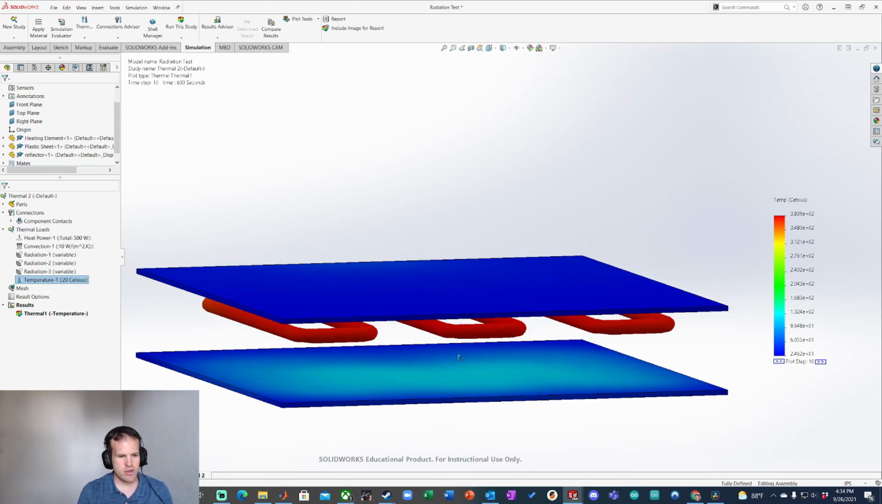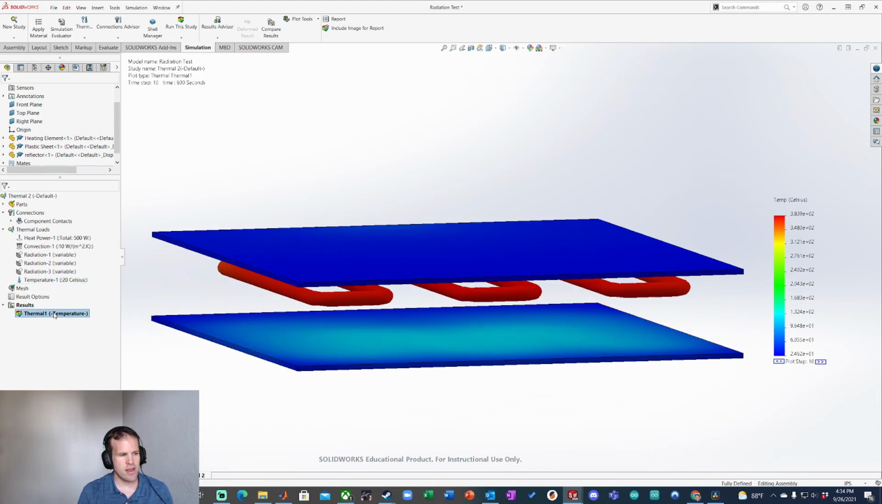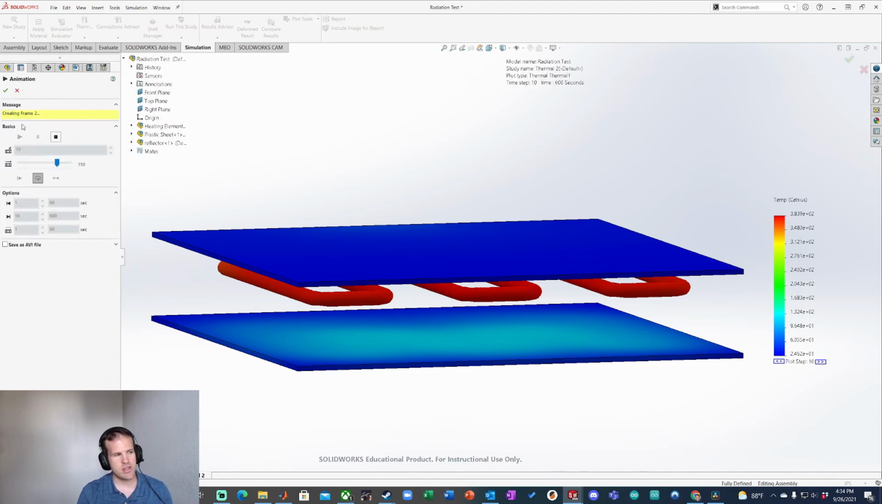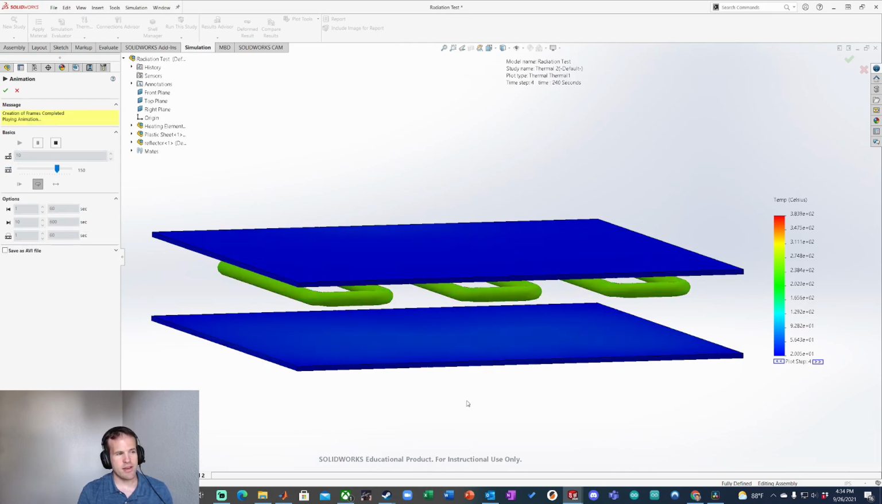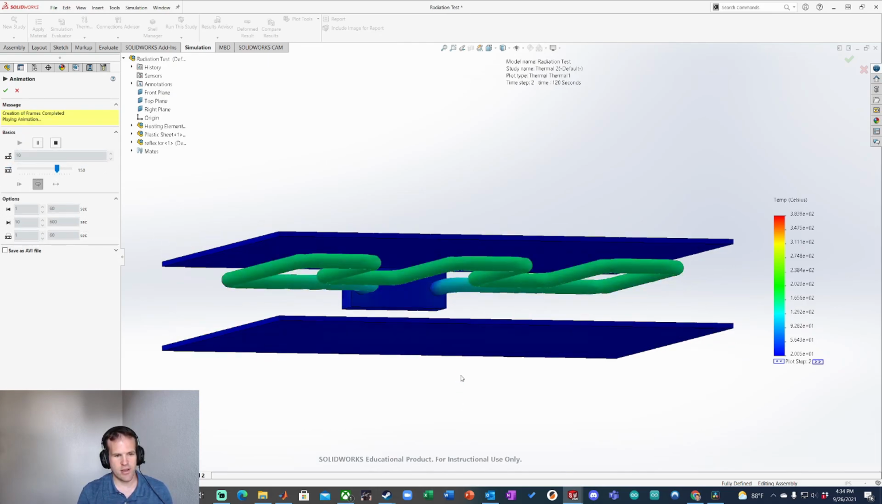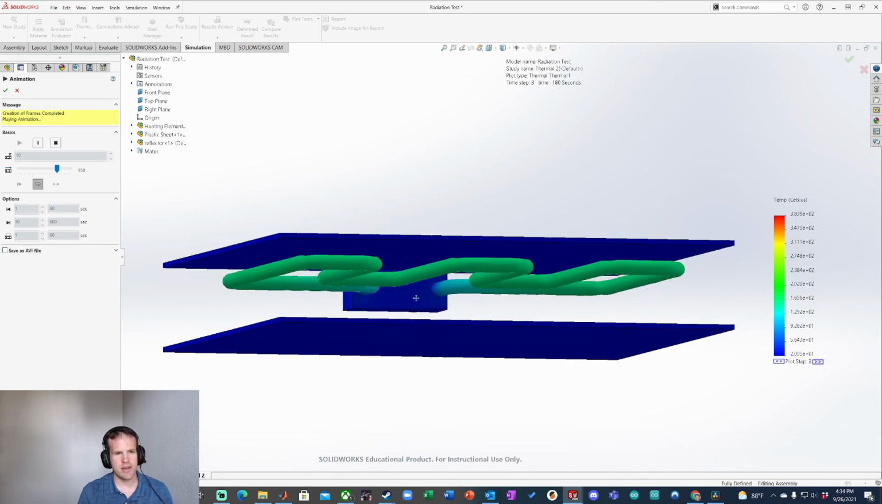But yeah, hopefully that gives you a good insight into how you can conduct a thermal simulation, both from a steady state perspective as well as from a transient perspective. Another thing I like to see on this transient perspective that's kind of cool is you can create an animation here, so you can see how that changes over time. You can also save it as a .avi file, which is kind of neat.